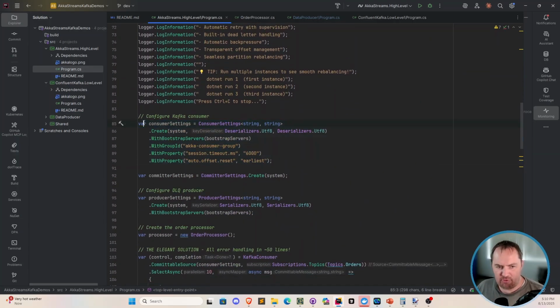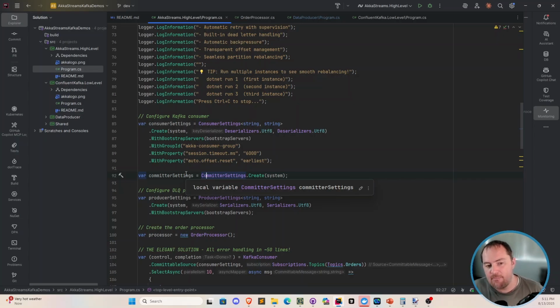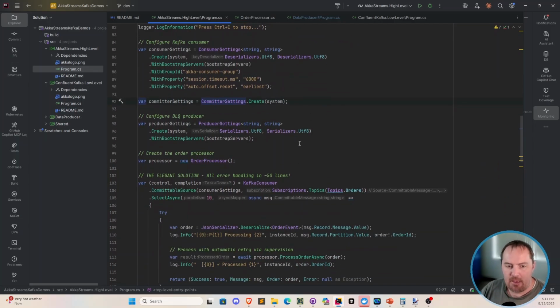We scroll a little further. We're going to create our consumer settings. And this is more or less doing the exact same thing that the consumer builder did inside the low-level Confluent calls. But we're going to do a couple other things too. We're going to create some committer settings. On the Akka.Streams graph, our source that's going to read from Kafka and our committer are going to be in two separate stages. In between those two is going to be our actual work and our dead letter queue system as well. And we're going to create a separate producer for managing the dead letter queue system. This is going to write back to Kafka under a different topic for any message we encounter that's unprocessable.